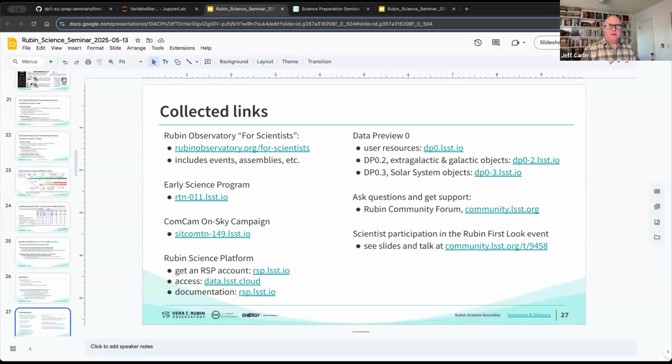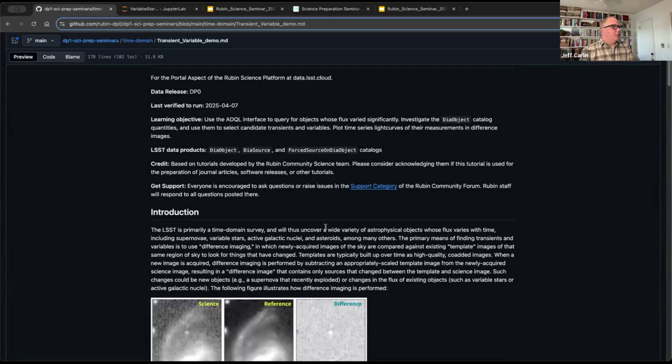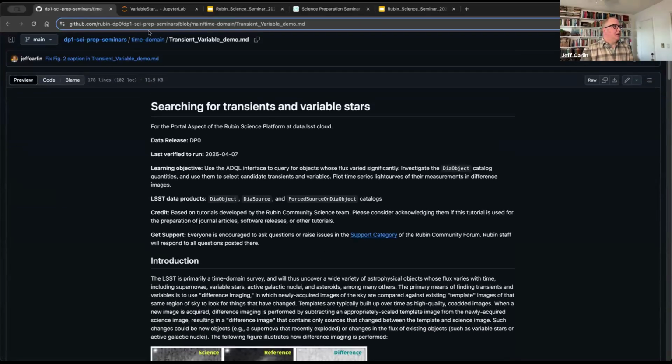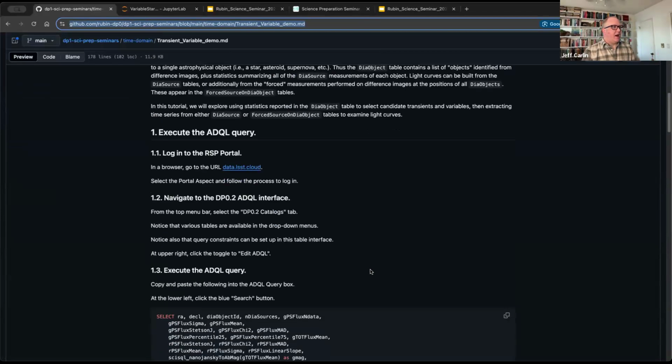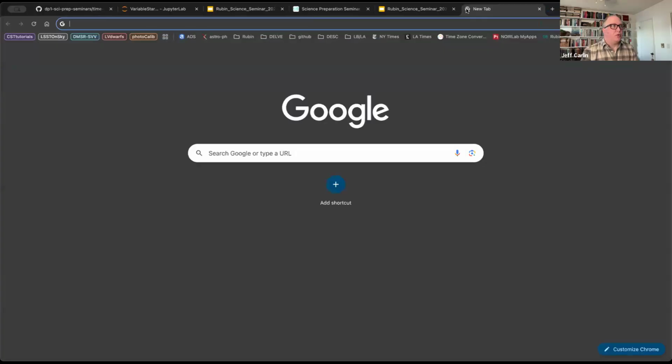Okay, so let's look at some data. This is simulated data from Data Preview 0, the DESC DC2 Data Challenge 2 data set. You can follow this at this link, which I will paste into the chat for you all. I'm going to very quickly go through this demonstration of how to pick out transients or variable stars in the portal.